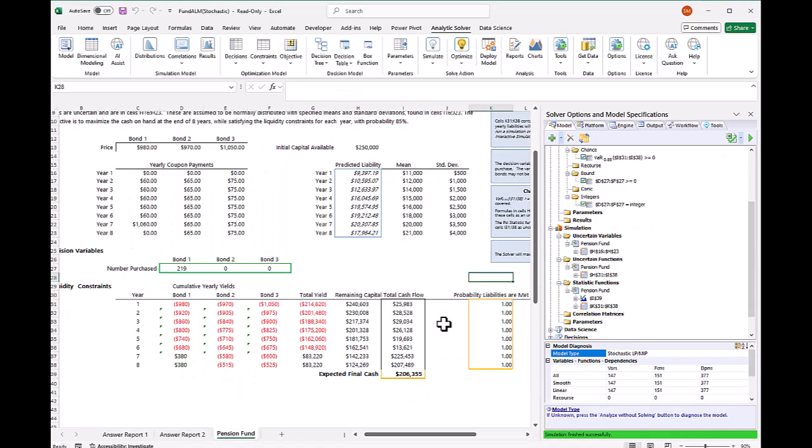Now let's talk about our objective function. Starting in year 1, if you look at cell D31, you'll see the coupon payment for bond 1 minus the price we pay for that bond. We apply the same logic for bonds 2 and 3. In cell G31, we use a sum product function to combine those amounts based on our decision variables, how many of each bond we decide to buy. Next, we calculate remaining capital by taking our initial capital and subtracting the predicted liability for year 1. Then total cash flow is simply the sum of our total bond yields plus that remaining capital.